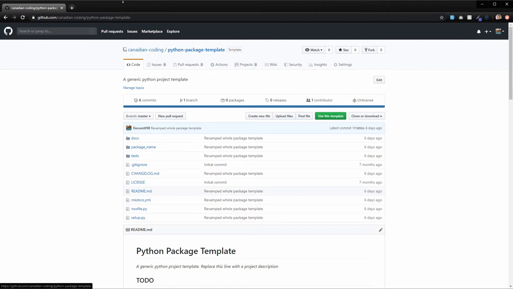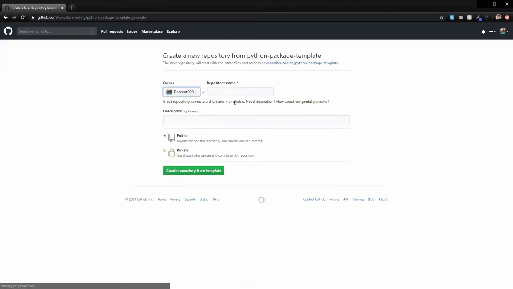If you're in GitHub and you have a GitHub account and you're logged in, you can just go ahead and click use this template. You also have the option to clone or download it and do all this stuff manually yourself if you want, but I'm just going to click use this template. With this, you'll get to the standard GitHub page, and from here you can give it a name.